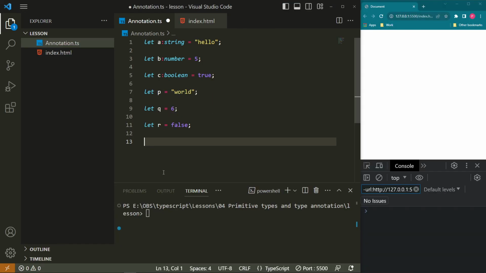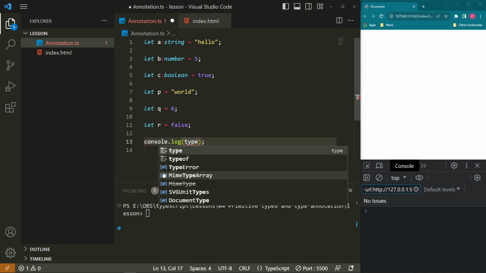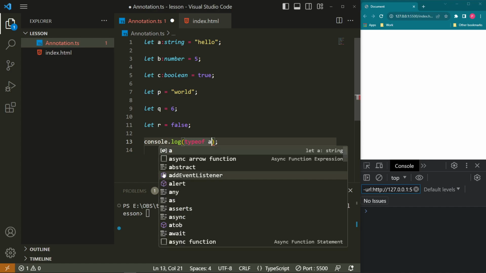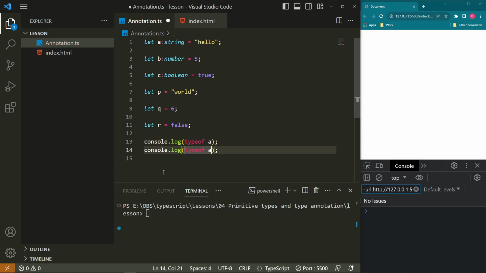Since we can write JavaScript inside our TypeScript files, let's go ahead and check the types of the variables a and p. If you can remember, the type of the variable a is declared using the explicit method, while p is declared using the implicit method. I will type console.log typeof a followed by typeof p.